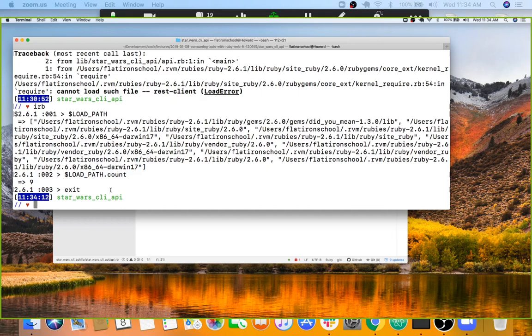Let me see if I understand your question. Your question is, does it matter where I run gem install when I'm installing a gem? Right now I'm inside of this folder. It doesn't matter. Ruby is going to install it in the place where Ruby lives on your machine. Based on the version of Ruby you're running and the gem you're putting in there, Ruby is going to automatically choose where it goes.